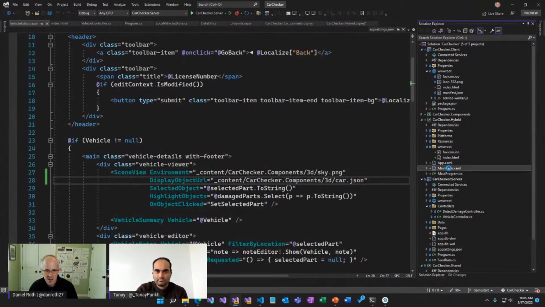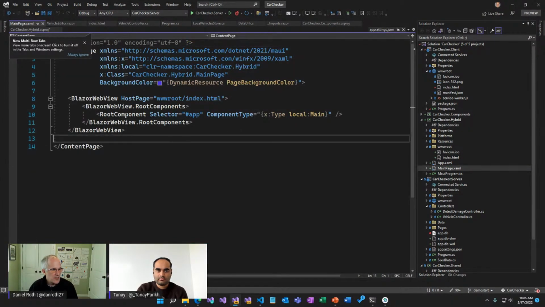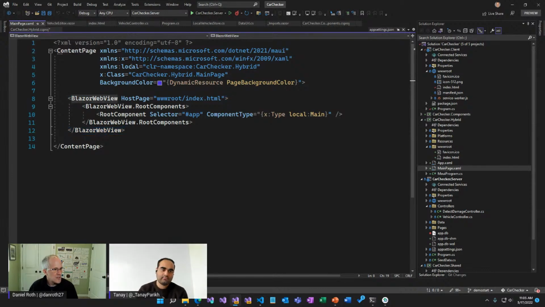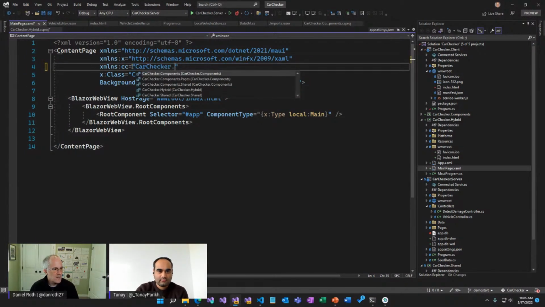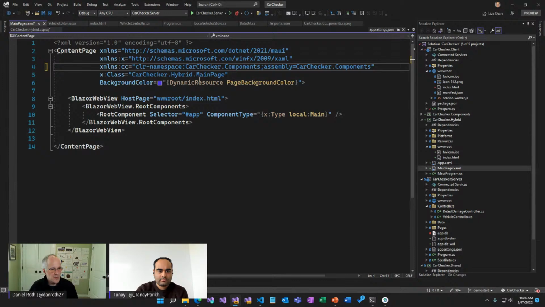Let's then make sure that we're adding the right component to our Blazor web view. We've got our Blazor web view here. And let's do, instead of local, let's call this car checker. And we want car checker dot components is the namespace. And then this will be car checker app is what we want.